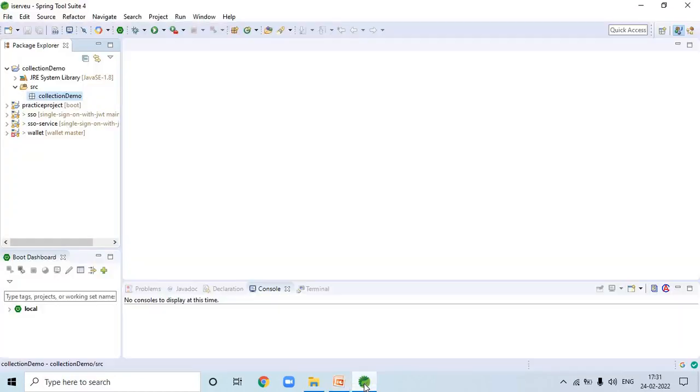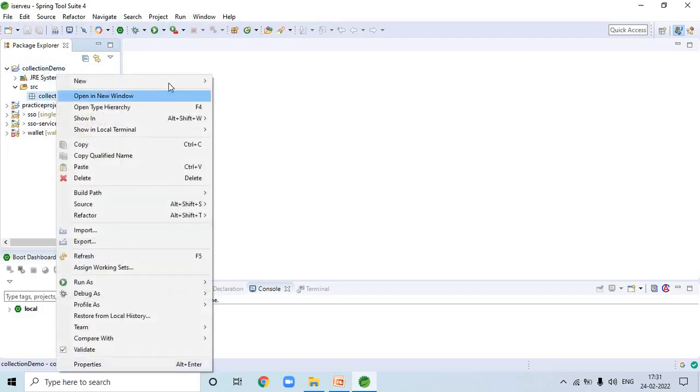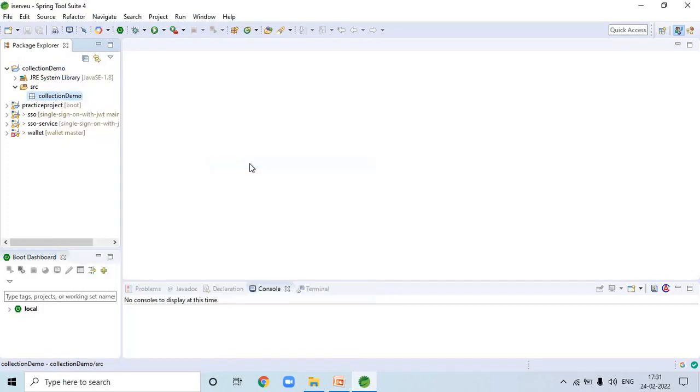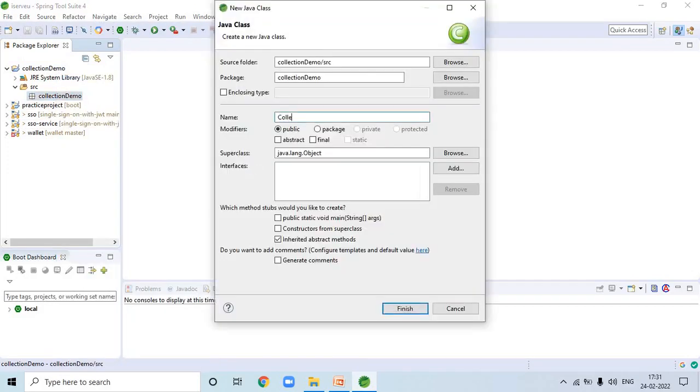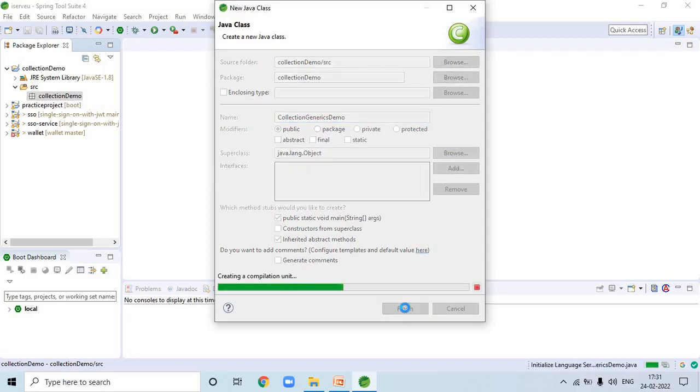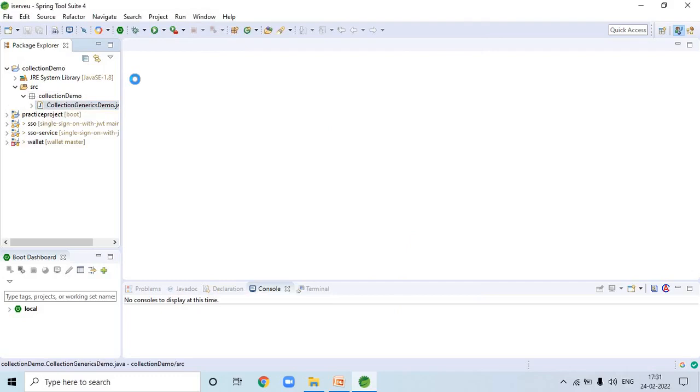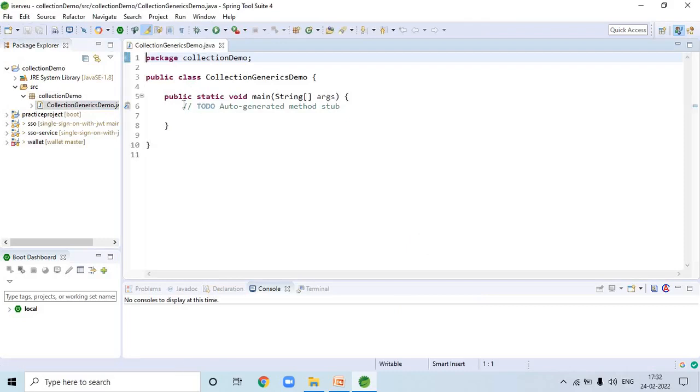Now I am going to open my IDE, STS, and here I have already created a project called collections demo, and inside that collections demo I am going to create a class, collection generics demo. The public static void main method also needs to be implemented. Finish. Okay, now we have created a class, collection generics demo.